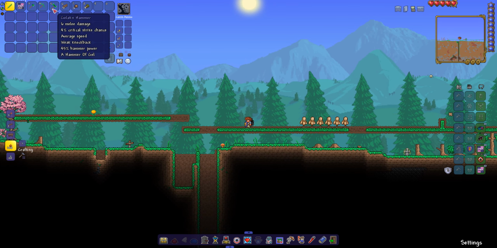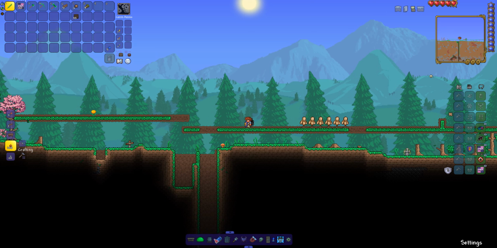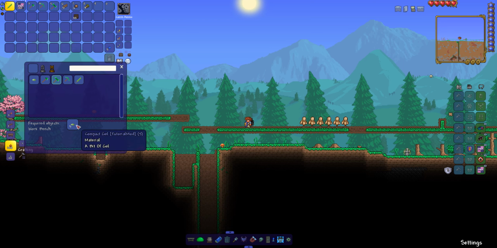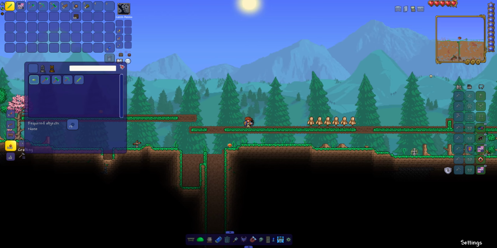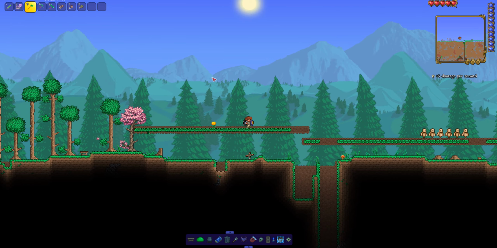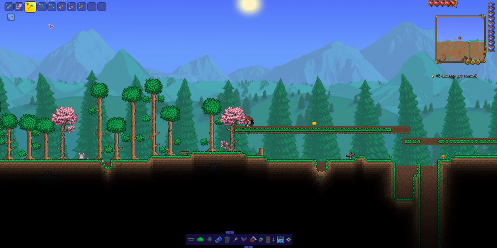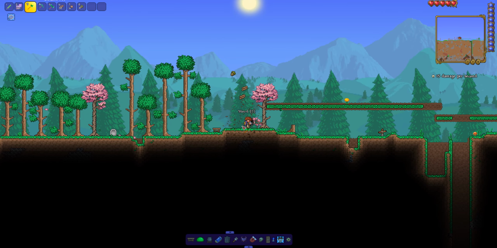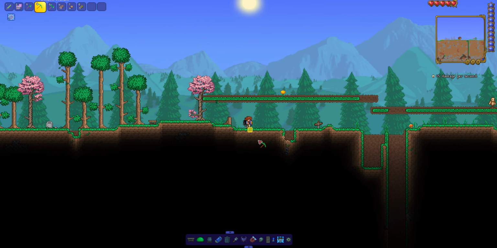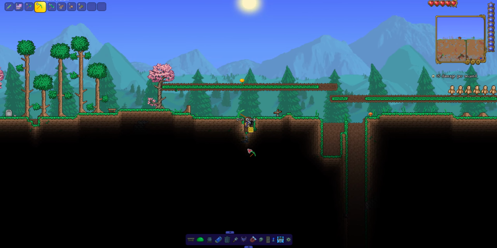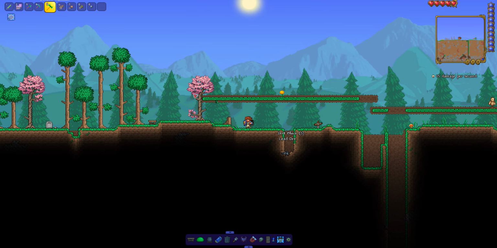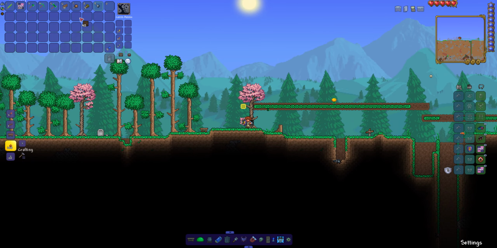Now let's go and test out our tools, but first let's check out the recipe. There we go. You need compact gel, and for a compact gel you need 15 gel. There we go. Now let's test those out. First let's test out the axe. It is an axe. Now let's go ahead and test out the pickaxe. It also is a pickaxe. Let's see if it can mine that more. Yes, it can. It's not the best, but you know. Now let's try out the hammer.